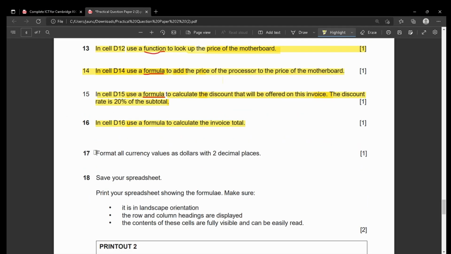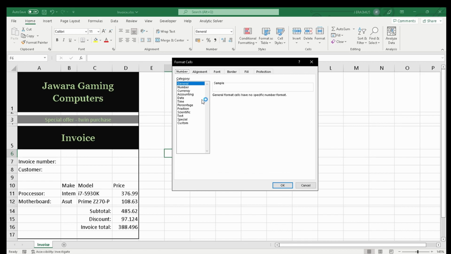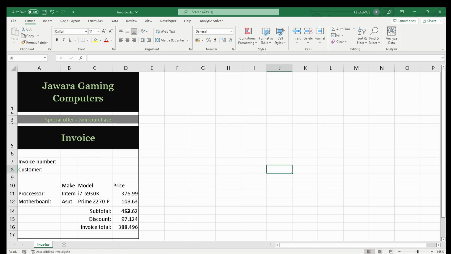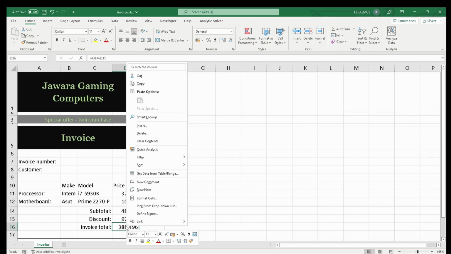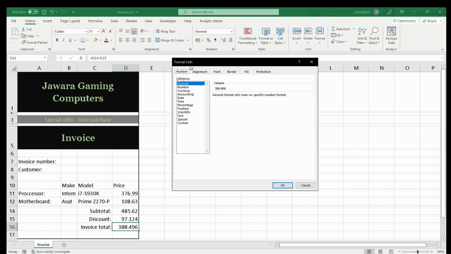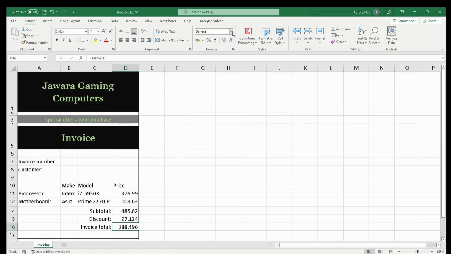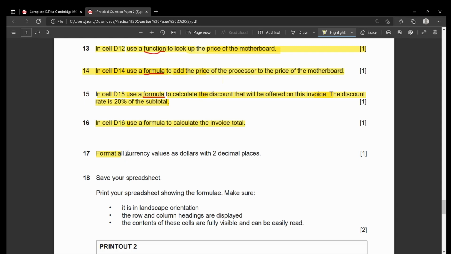Awesome. Format. Okay, when you see the word format, you know that you're going to do something over here. If you want to format a specific cell, you can also right click on it, and there should be a format option. Yeah, format cells. You can also do it there. You can also format it like this over here, more number formats. So three ways: you can do it there, you can do it here, or you can say format cells over there. So when you see the word format, you know what you're going to do.